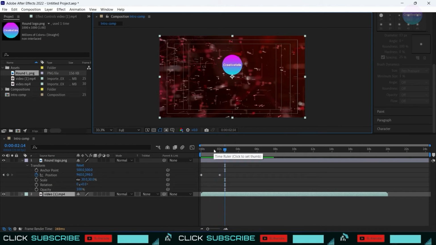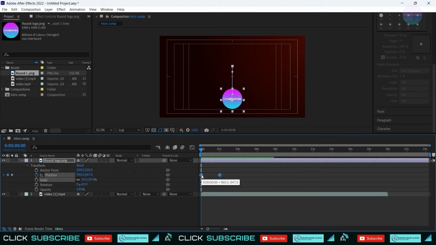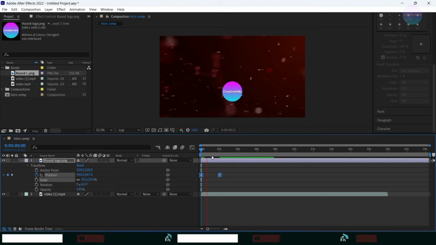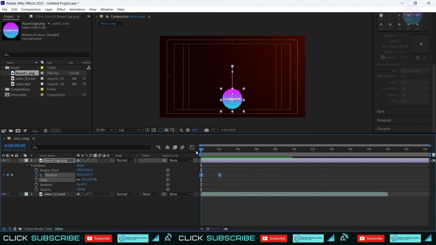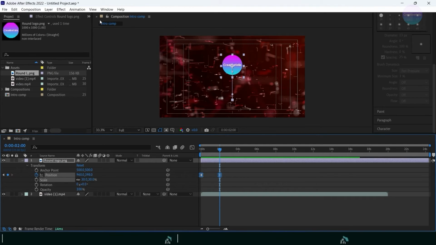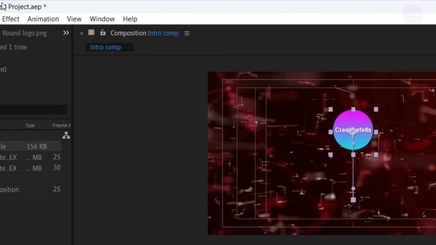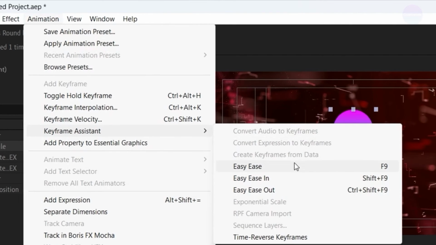You can see the animation is looking very flat. In a real-time scenario, any object first accelerates, then decelerates. So for that, we'll select those two keyframes and hit F9, and you can now see how smoothly it moves up. F9 is a shortcut for the easy ease feature of After Effects. If you don't want to press any key on your keyboard, you can simply go inside animation, keyframe assistant, and easy ease. That will do the same thing.